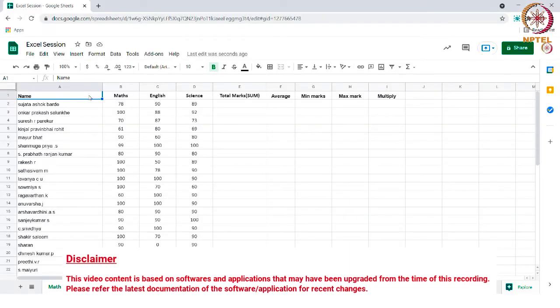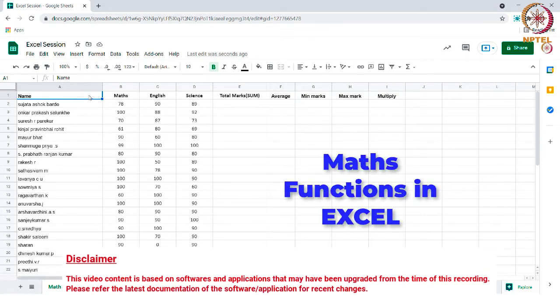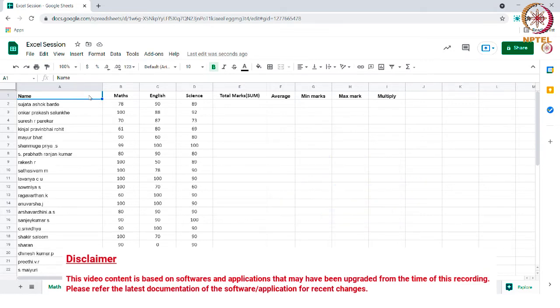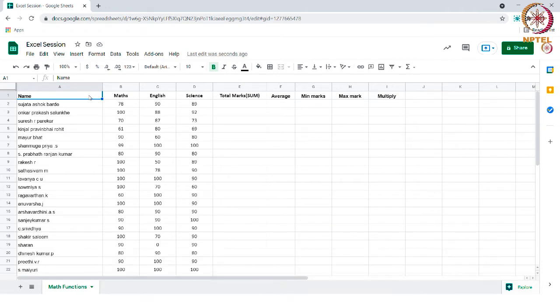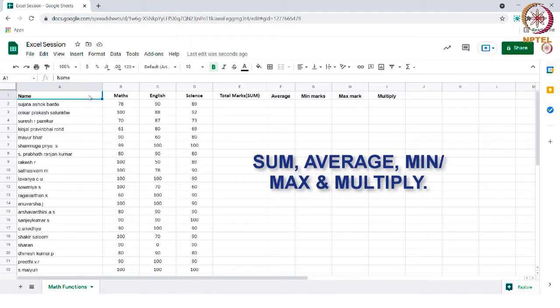In this session, let us see how to use some of the math functions in MS Excel. Instead of using a calculator, we can use these math functions that are inbuilt in the Excel workbook. Today, we will see how to use four math functions: sum, average, min-max, and multiply.